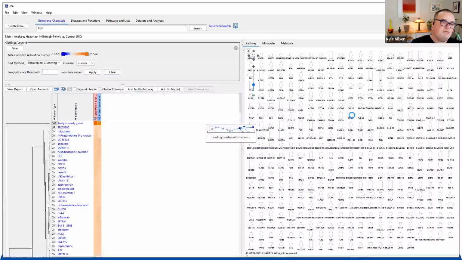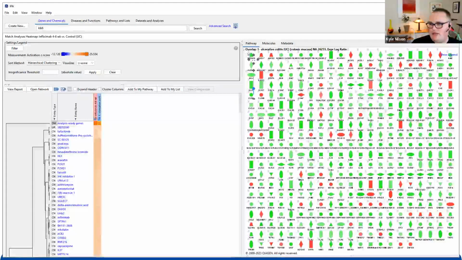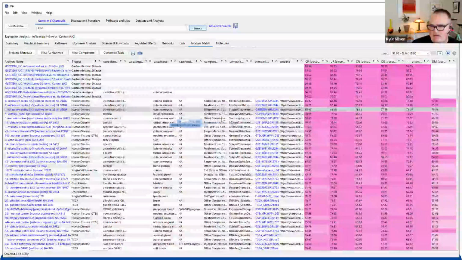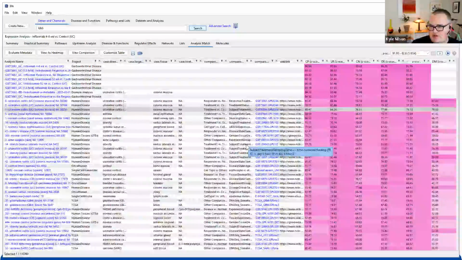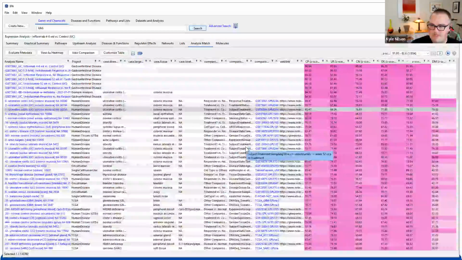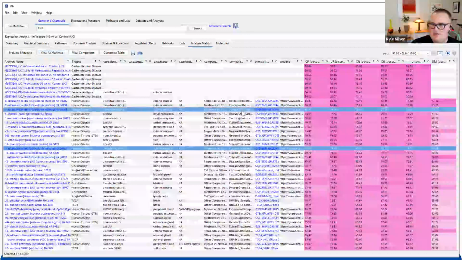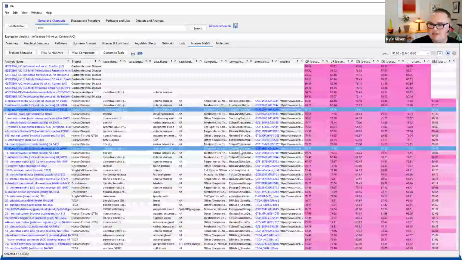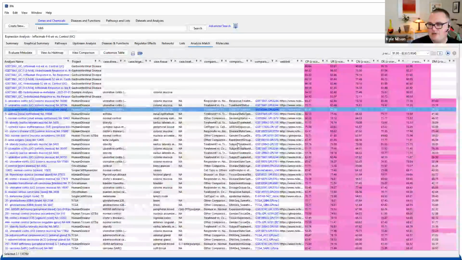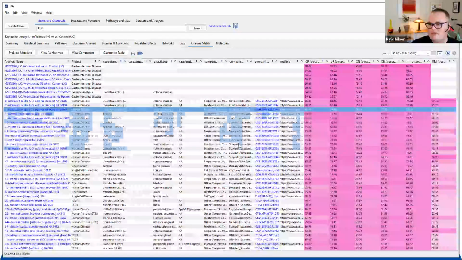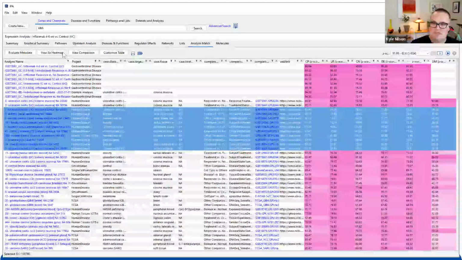So that is one way to view information from analysis match. In addition, if I close this heat map, I want to go ahead and show that I can also load a large number of potentially similar experiments at the same time. So let's say, for example, I select several of these top results and view as a heat map.